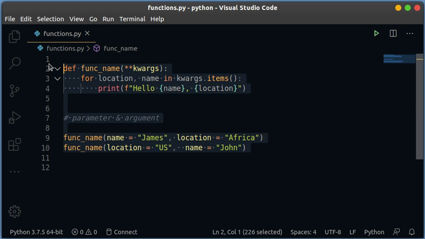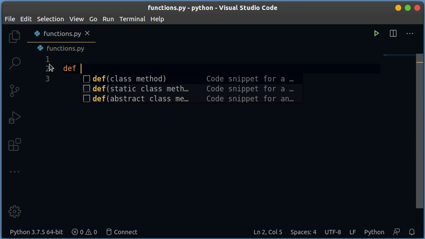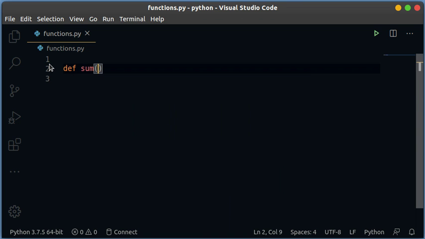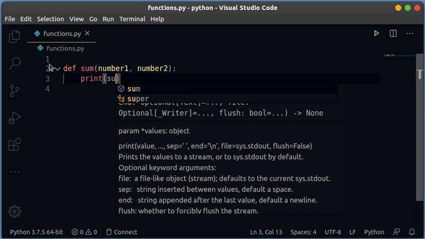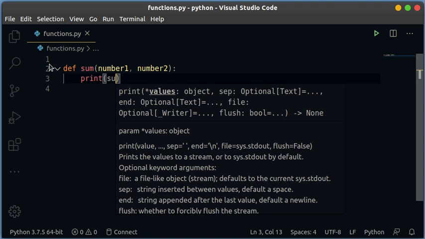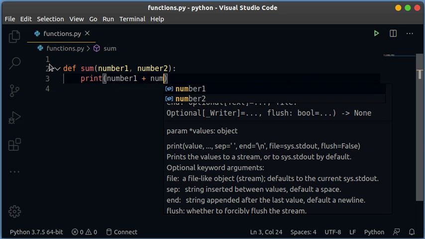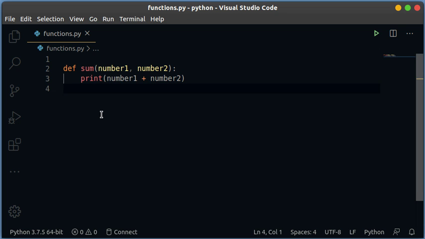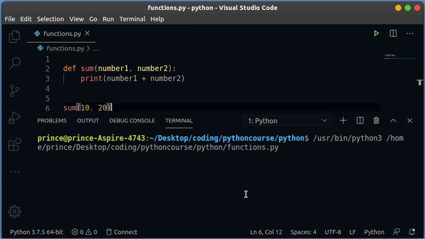For example, I'll just get rid of all of this. We'll have a function, we'll call it sum. This function takes in two numbers, number 1 and number 2, and prints out the sum of those numbers, number 1 plus number 2. That's what our function does. Let's call it here, sum, and we pass in 10, 20. If we run this right now, we should get 30, and we got 30.